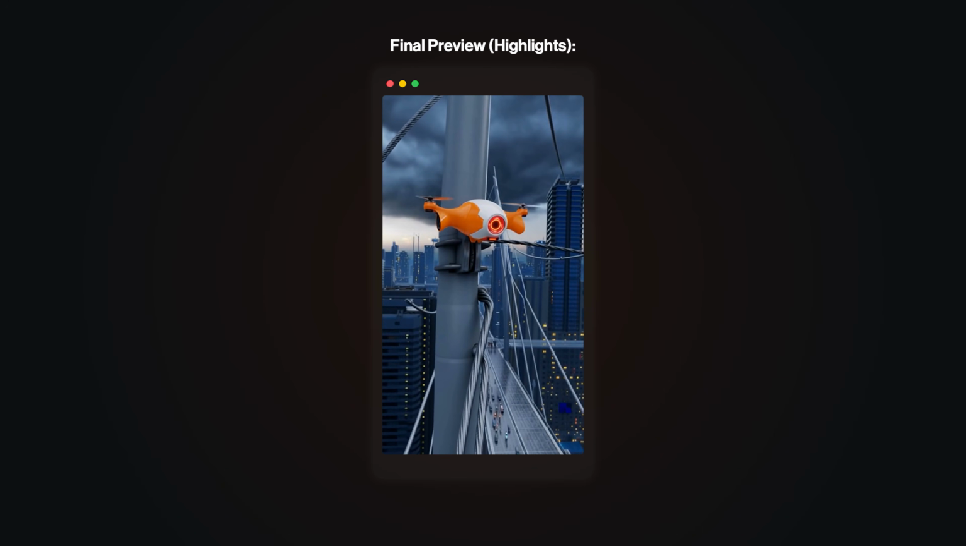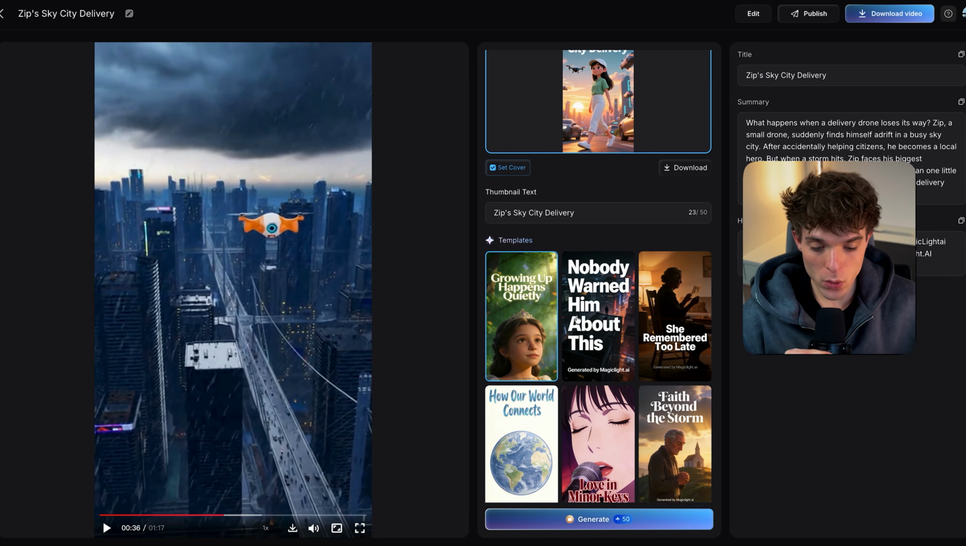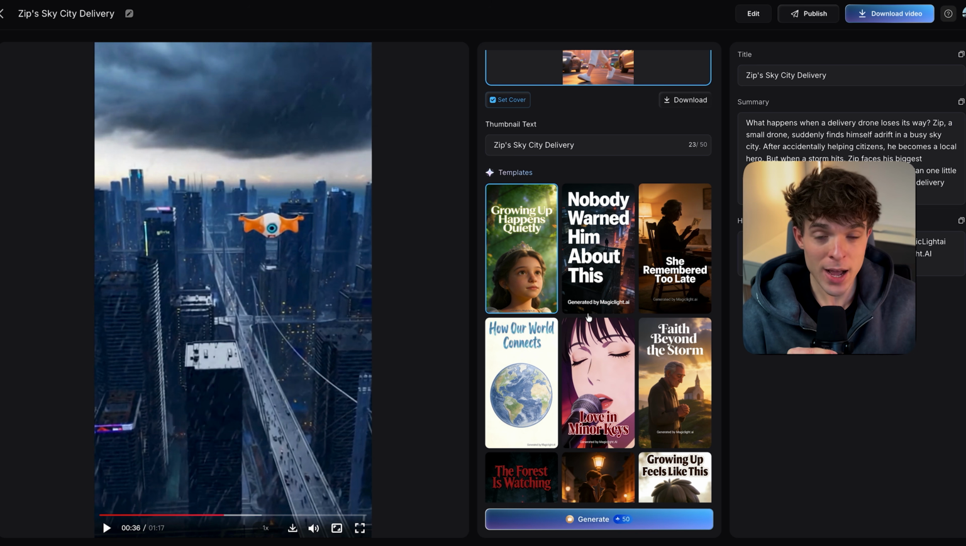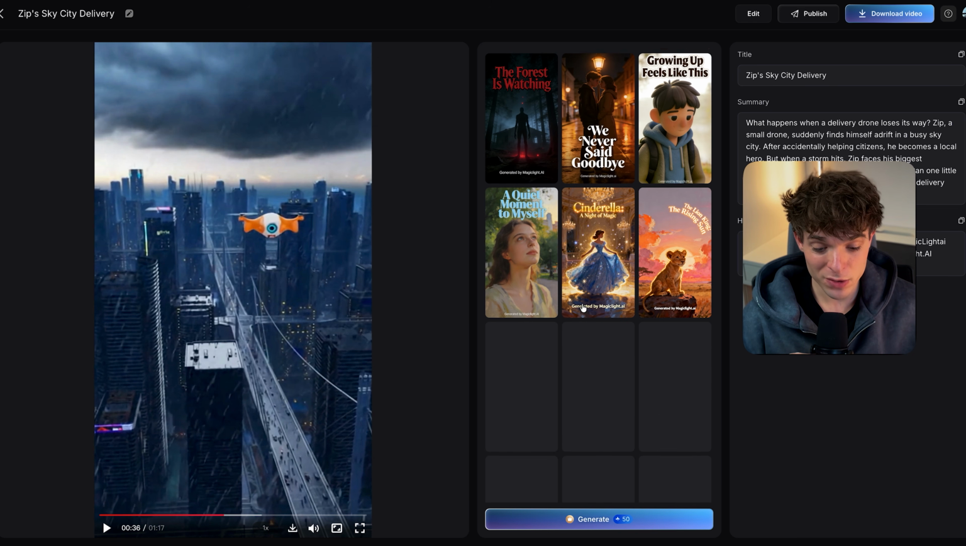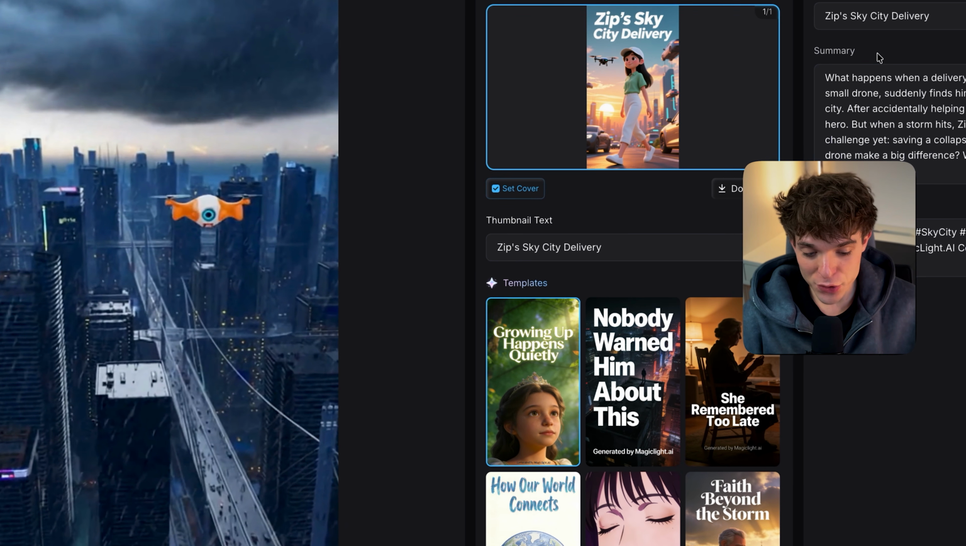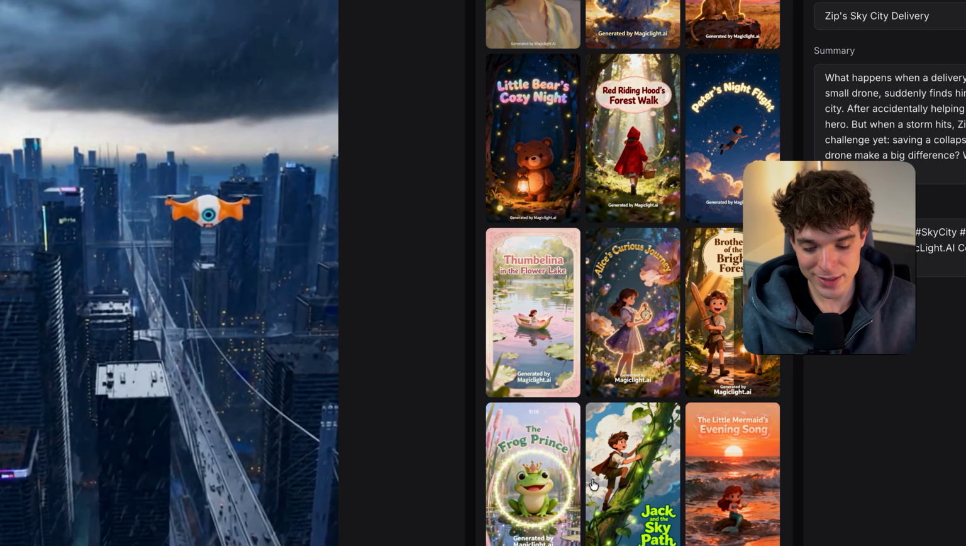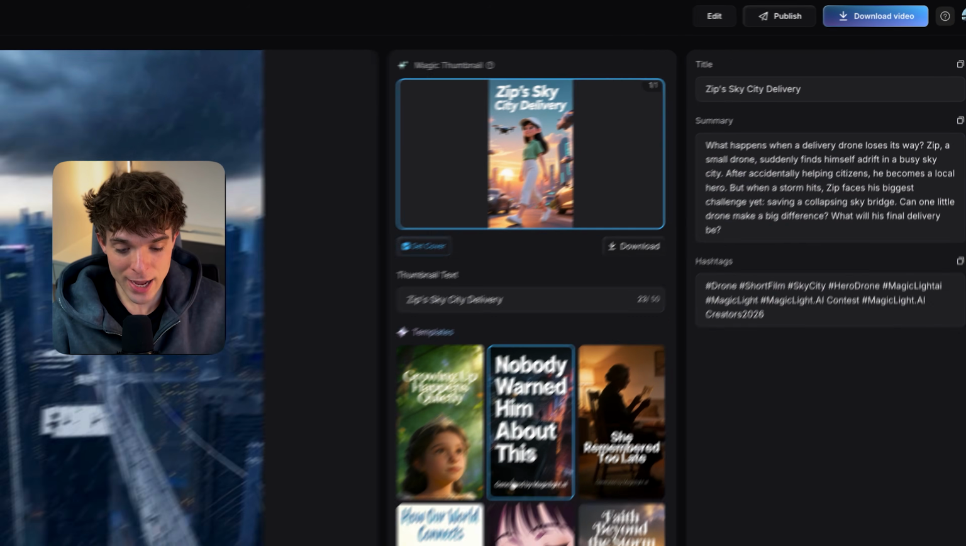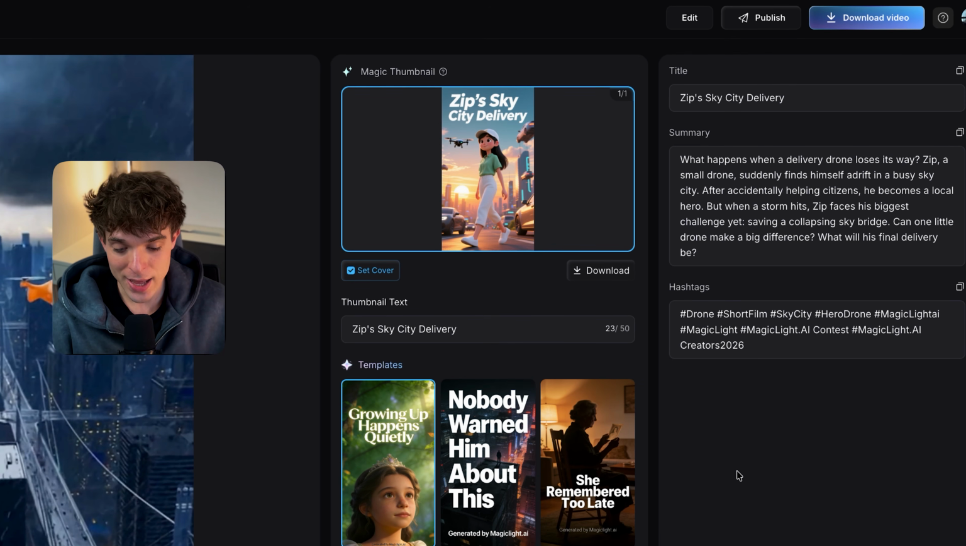Loading tension 40%. Now, this looks really good, and I can already see how well this could perform on short form platforms. What I really like about this feature is how convenient it is, because Magic Light automatically generates a high quality thumbnail image that you can use when posting this short on YouTube, Instagram, or TikTok. You can also edit the thumbnail text right here and switch between different thumbnail templates if you want to customize it further. On top of that, Magic Light instantly generates a title, summary, and relevant hashtags, which you can use when posting the video. And once you're happy with the result, just click download to export all of the generated assets, and from there you can upload everything directly to the platform of your choice.